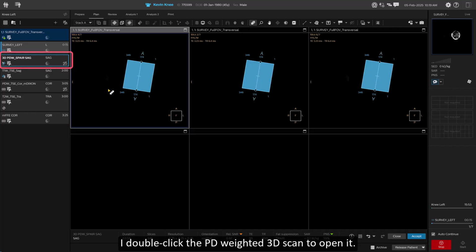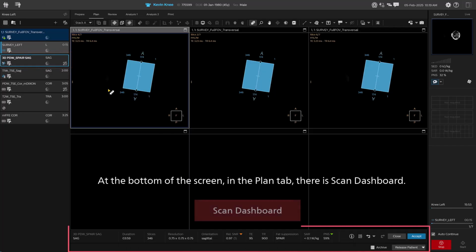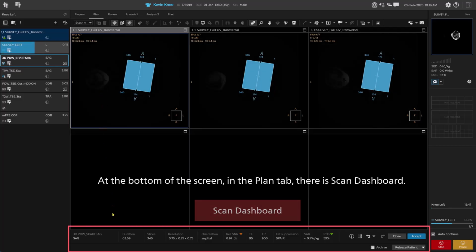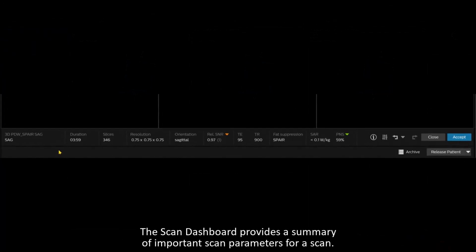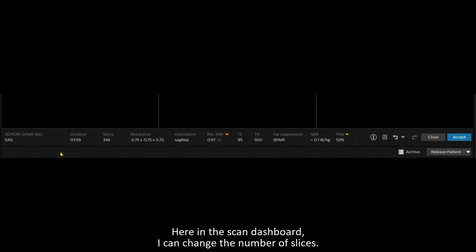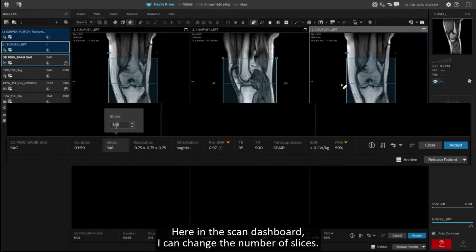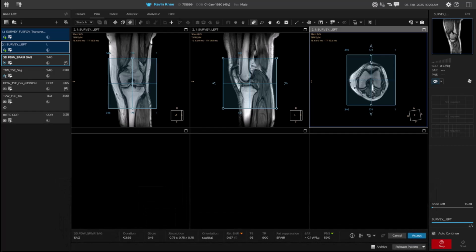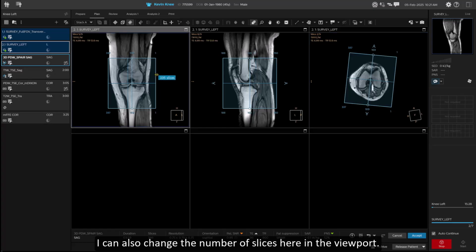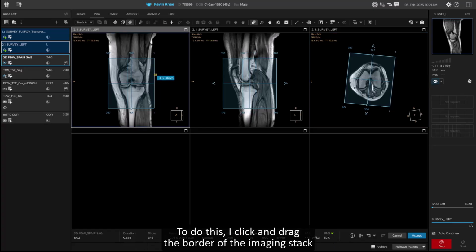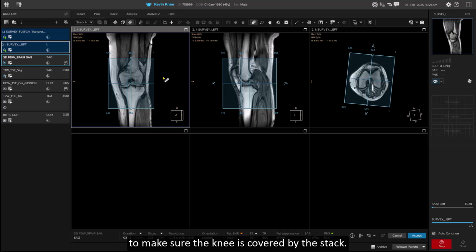I double-click the PD-weighted 3D scan to open it. At the bottom of the screen in the Plan tab, there's the Scan Dashboard. The Scan Dashboard provides a summary of important scan parameters for a scan. Here in the Scan Dashboard, I can change the number of slices. I can also change the number of slices here in the viewport. To do this, I click and drag the border of the imaging stack to make sure the knee is covered by the stack.